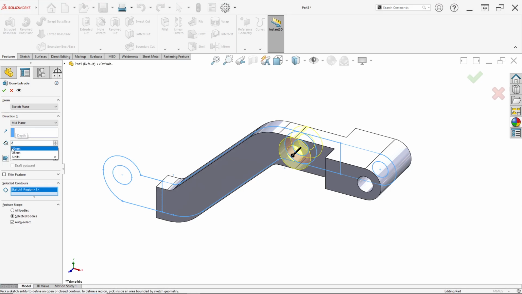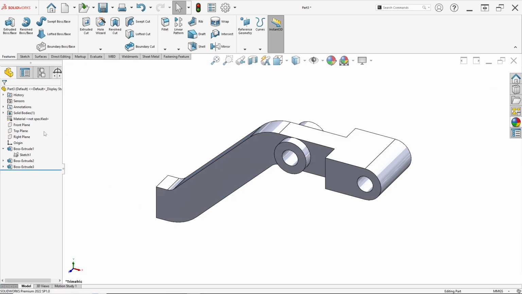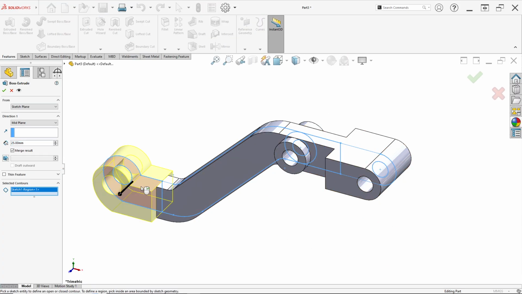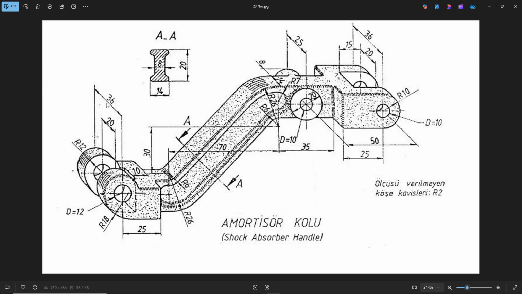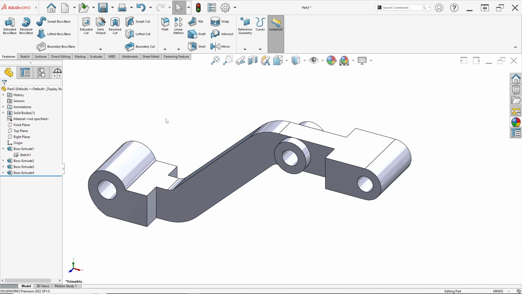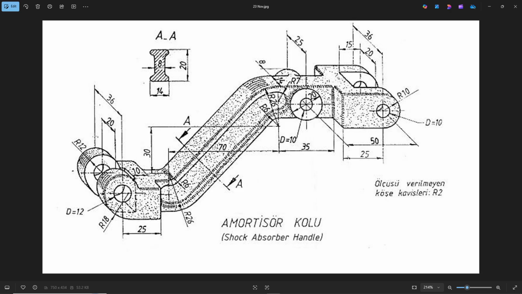So I input in here 25 millimeter. Click OK. And click again sketch 1, click extrude boss or base. Just select the sketch in 36. Same like this, so just input in here 36 millimeter. Click OK. Then we can make a cut in here.